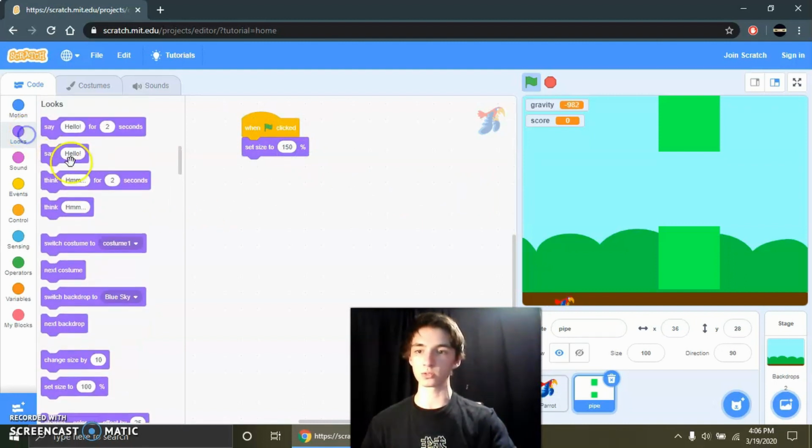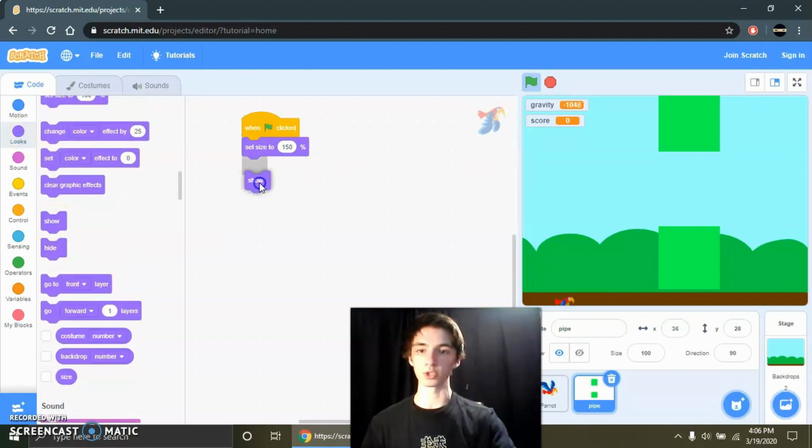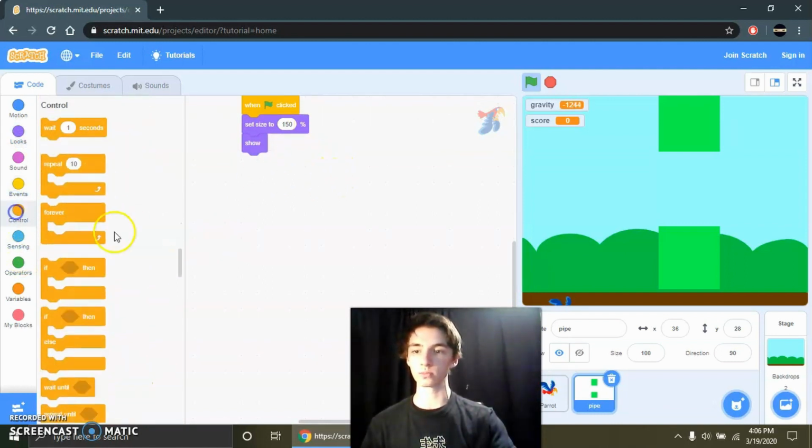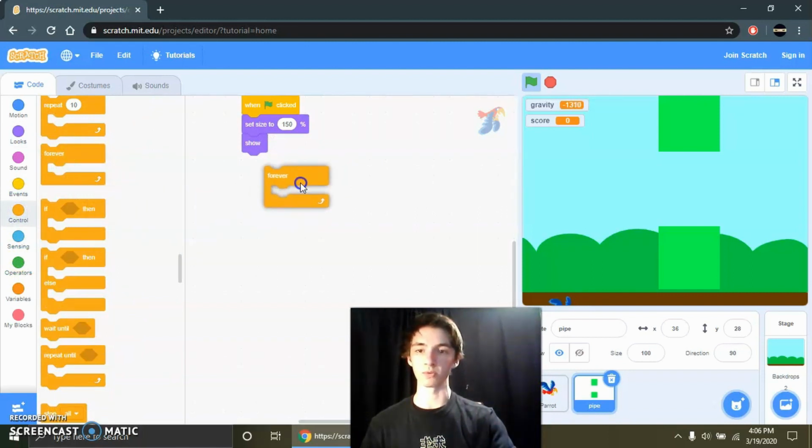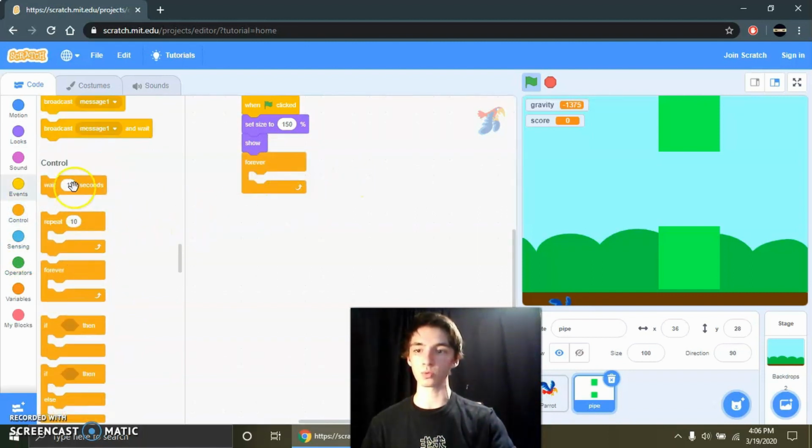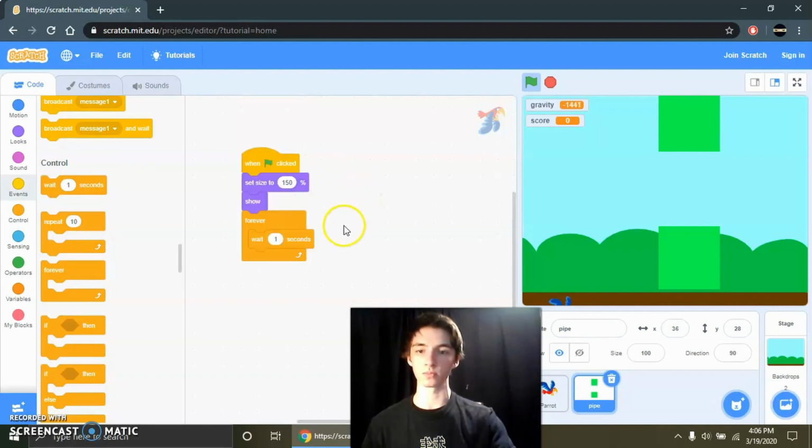Then we're going to go to Looks. We're going to grab the Show block and put it right under the set size. Then we're going to go to Control, and we're going to grab a Forever block along with a Wait 1 second block. Now we actually don't want it to wait 1 second.